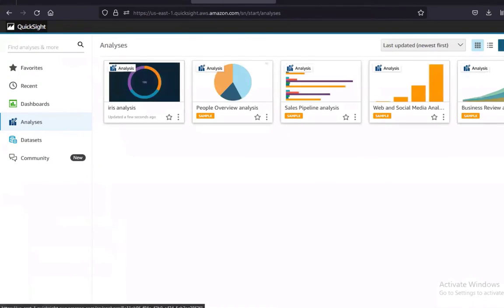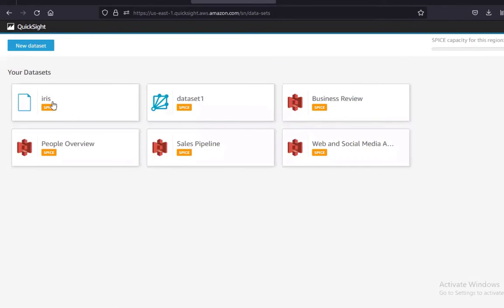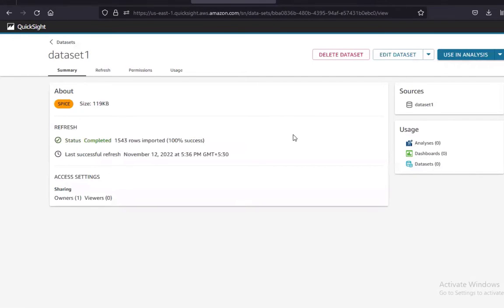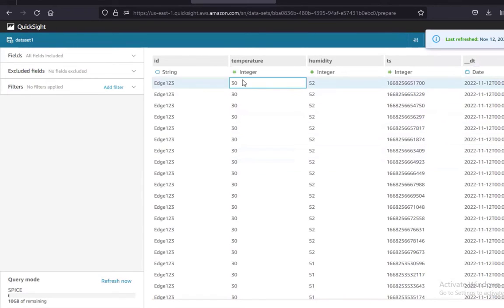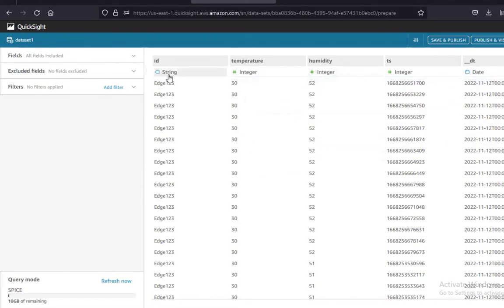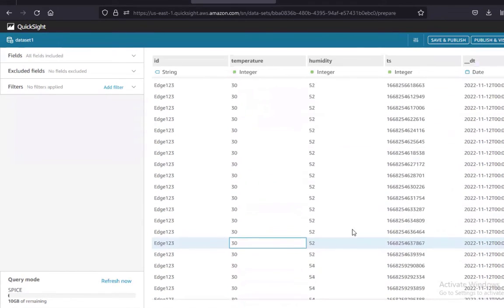For IoT data, already we have an IoT dataset. Already I have connected the IoT dataset. You can click here new analysis, and you will see your dataset. This is dataset 1. This is what I have connected. Okay, and you can visualize the data. So edit dataset, and you can visualize this data. Last refresh November 12, 2025, 5:36 p.m. Okay, you can see this. So string, edge device, integer, date. These are the basic columns you can find, and these are the different values we have.